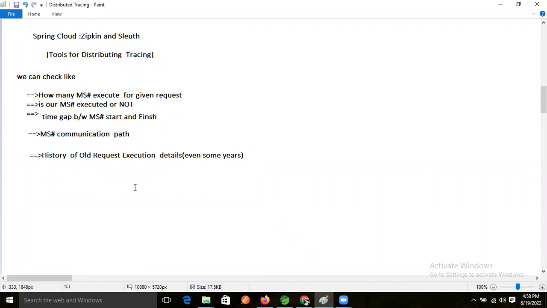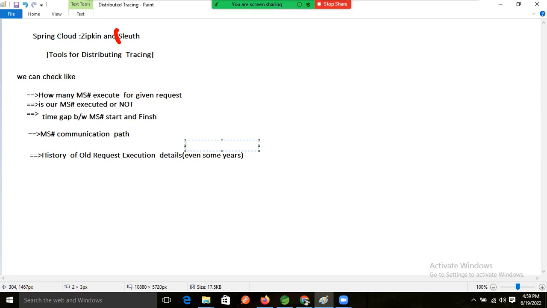So Sleuth is mainly what we are using now. Sleuth will do all the above things like path, time, order, and it gets the full information about microservices. Sleuth is giving full information about microservices.